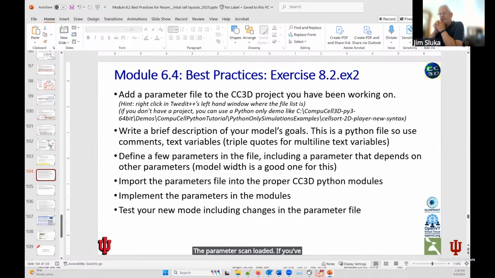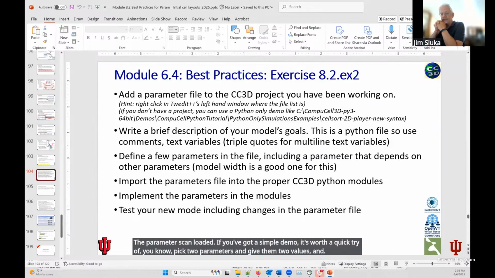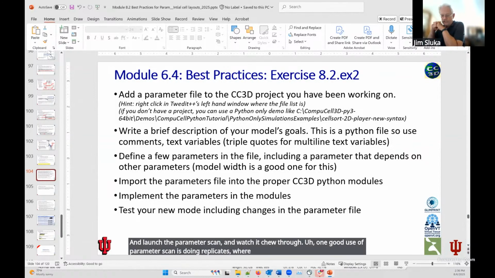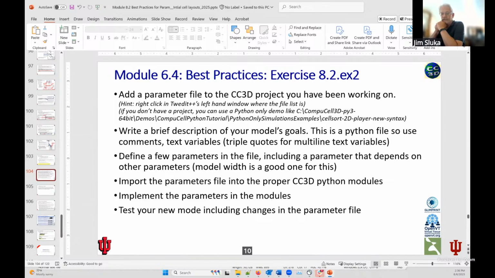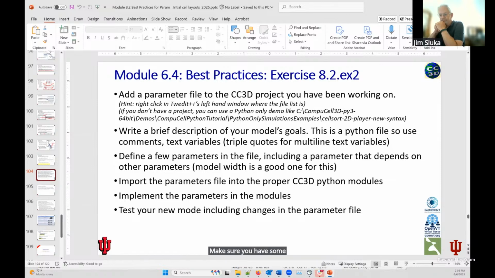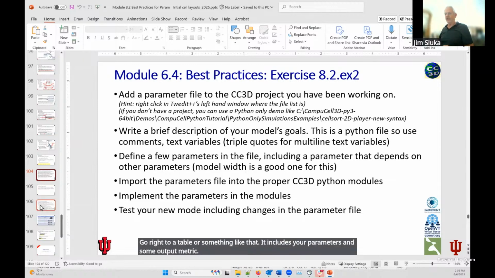There are some samples that already have the parameter scan loaded. If you've got a simple demo, it's worth a quick try: pick two parameters, give them two values, launch the parameter scan and watch it chew through. One good use of parameter scan is doing replicates where you're not changing any values at all. You just want to do 10 simulations. So you make a dummy iteration variable that goes 1 to 10, and the parameter scanner will automatically run your 10 simulations. Make sure you have some output that's useful and interpretable. Write to a table or something like that, and include your parameters and some output metric that describes how well the simulation did.